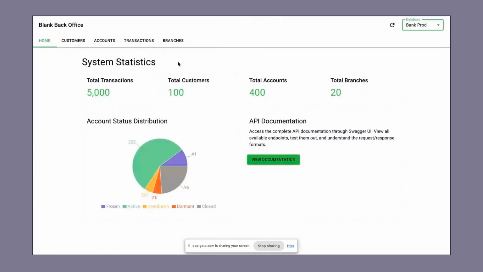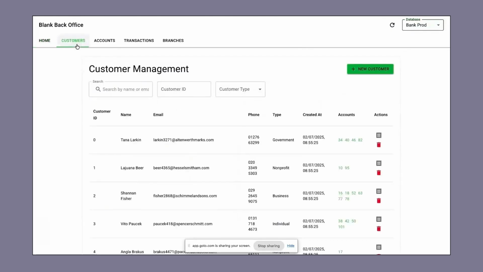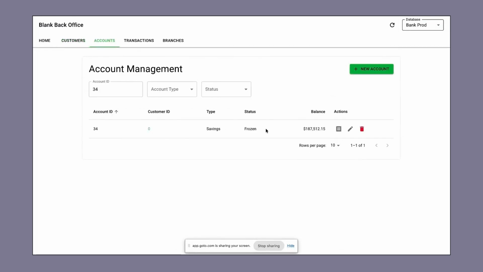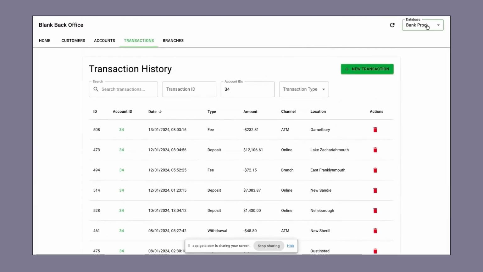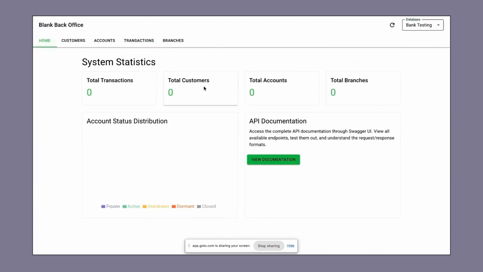So this is a very simple banking application. And for demo purposes, this view here is our production database. Now, within this production database, we've got customers who've got names, emails, phone numbers. Importantly, all of this data is linked together. So every customer has got an account or multiple accounts, and all of those accounts have then been linked to multiple transactions. I've then got a testing database, which has currently got nothing in it.